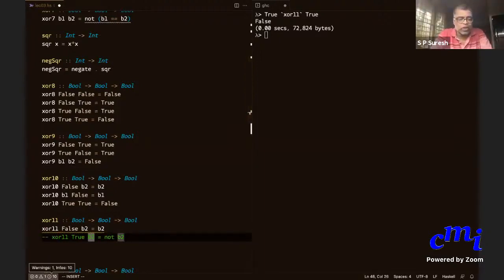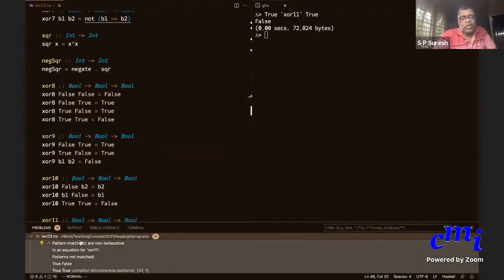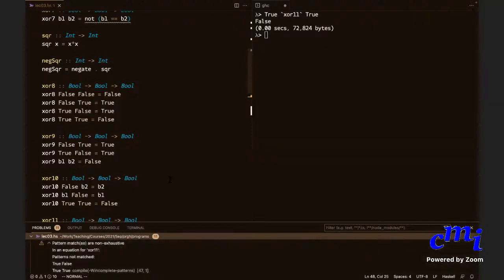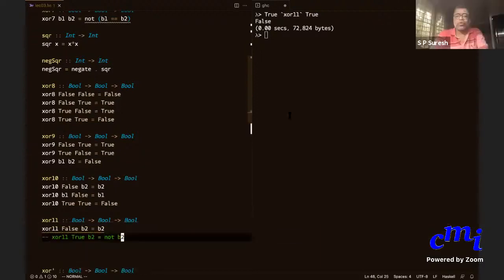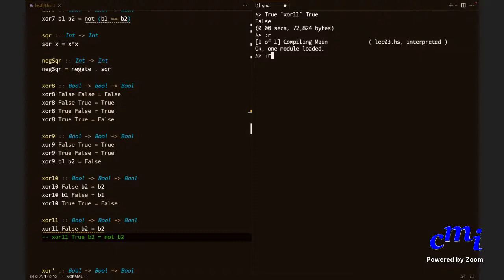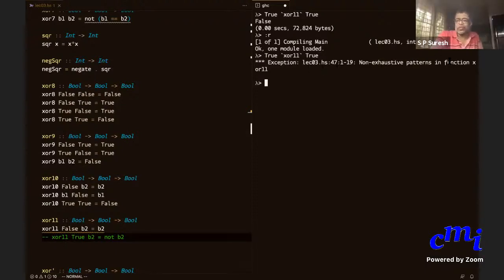Already you will see it. If I see what that warning is, it says pattern matches are non-exhaustive. But that's only a warning, not an error. It will still compile. But at runtime, if you run the same thing, you will get an exception: non-exhaustive pattern.